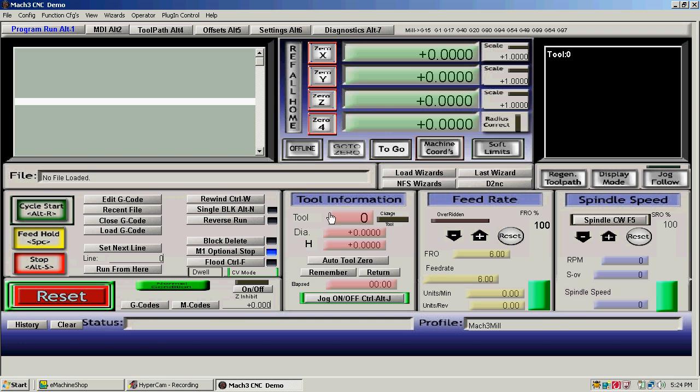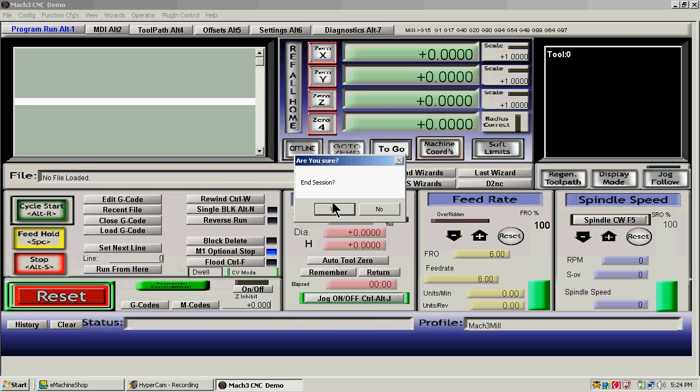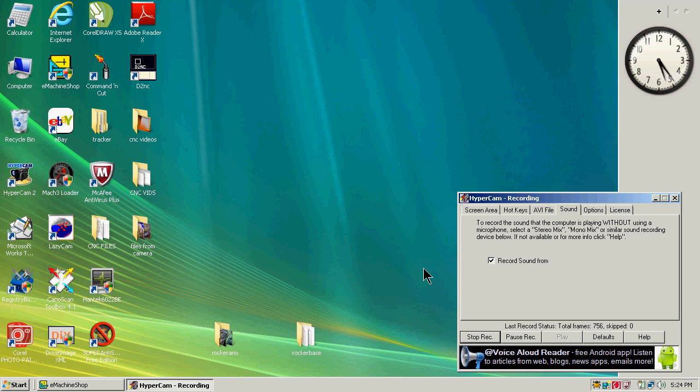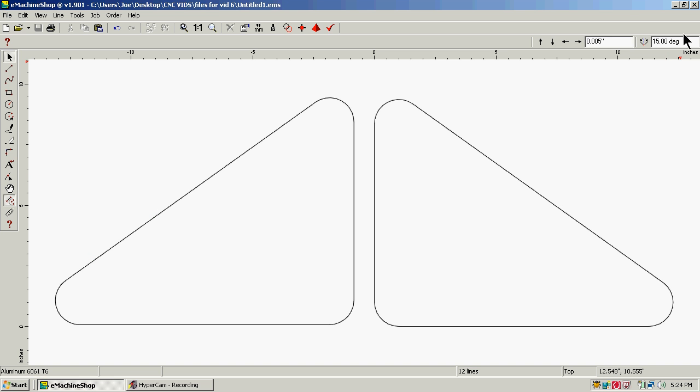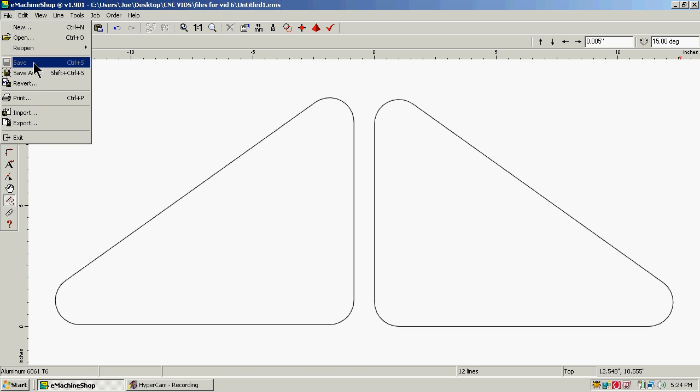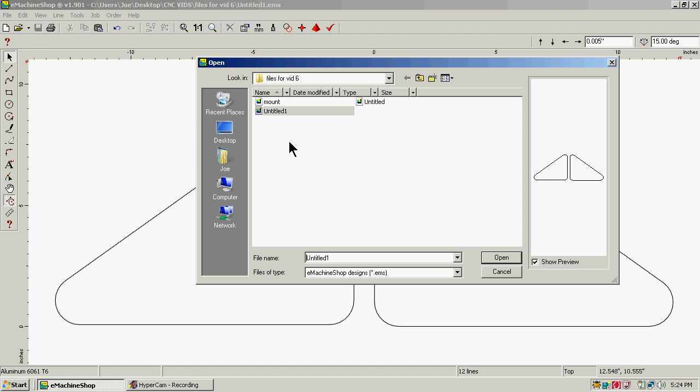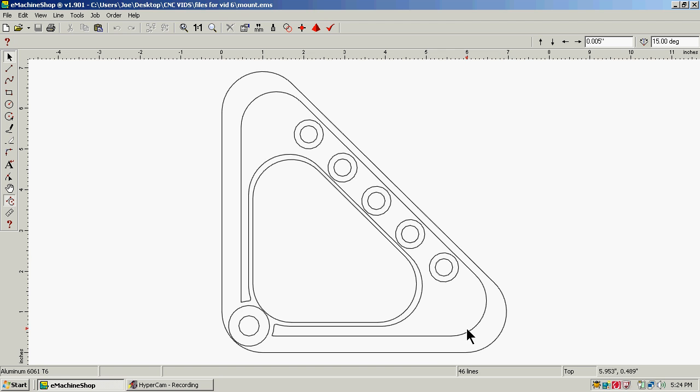Okay, where I'd like to go now is shut down Mach 3 and D2 and C. And then I'm going to open emachineshop again. Open another file here. And this file, I want to show you a feature I don't actually use, but it's actually handy if you want to take a JPEG image. I just drew this up real quick to try to give you an idea.